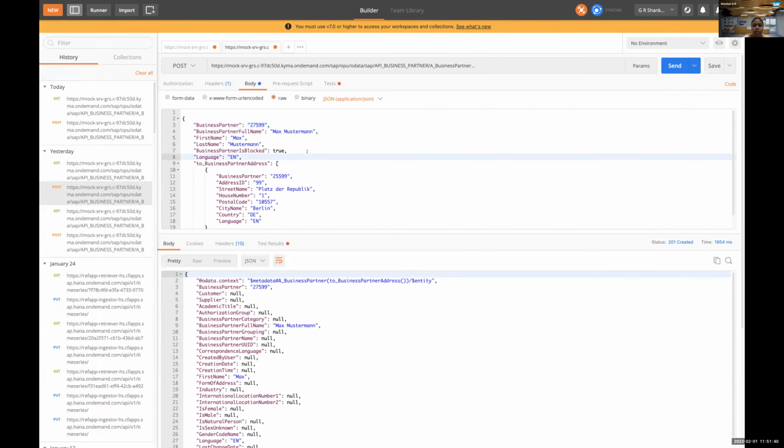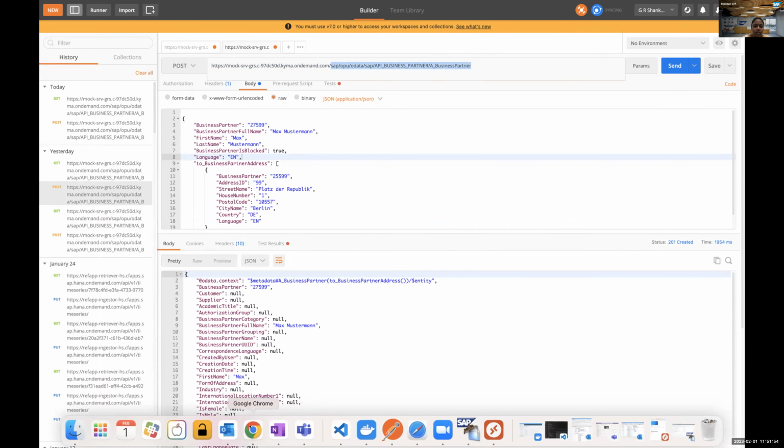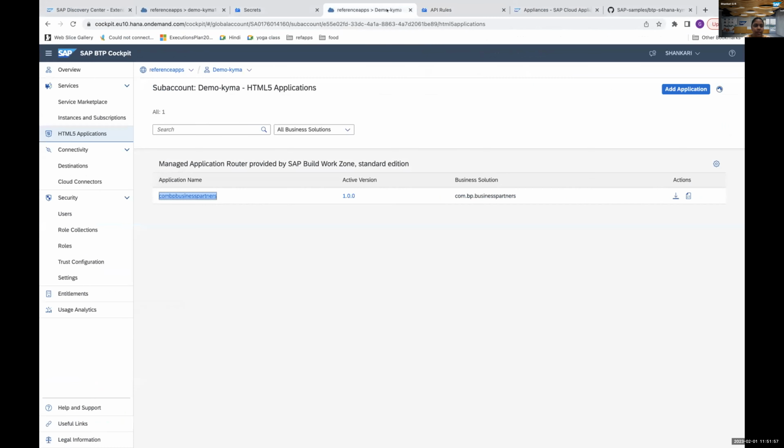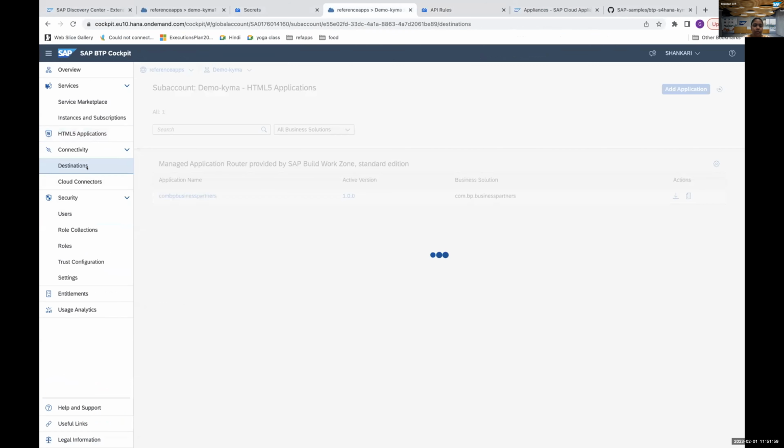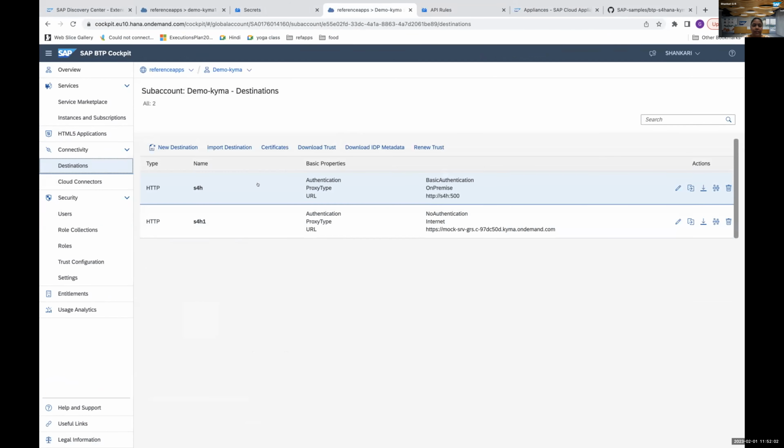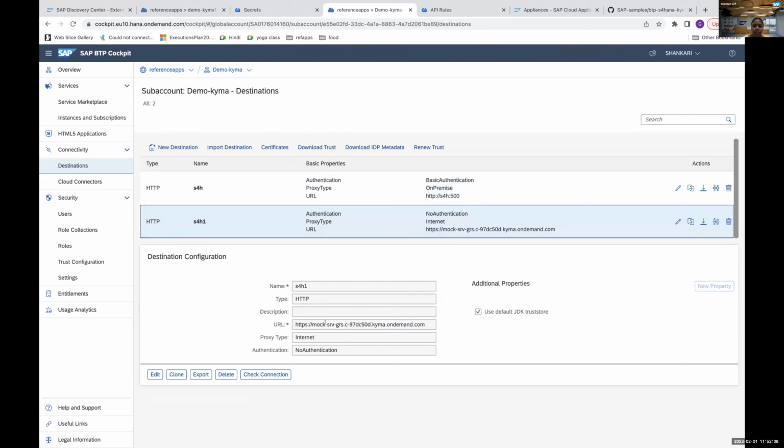This is the post call. It has the URL of the application and the API which we are going to call. In this case, SAP OPU data SAP and API underscore business partner would be our API. One small change we need to do here is to configure the destination. Currently we have configured the on-premise system. This is the destination. In the same way, you can click on new destination and enter the mock service URL here. Proxy type would be internet and it's no authentication.